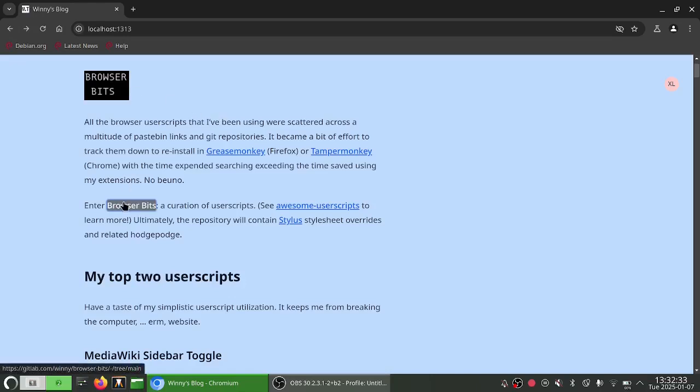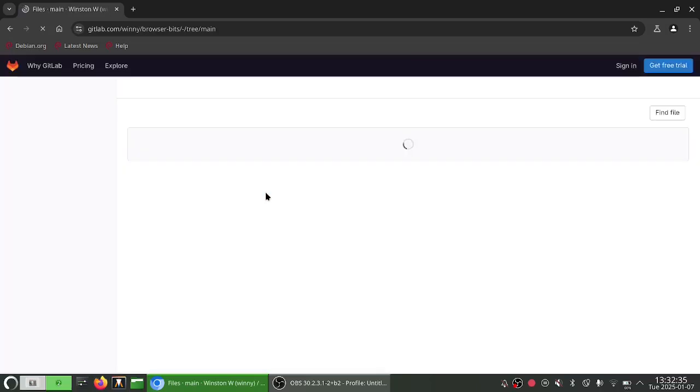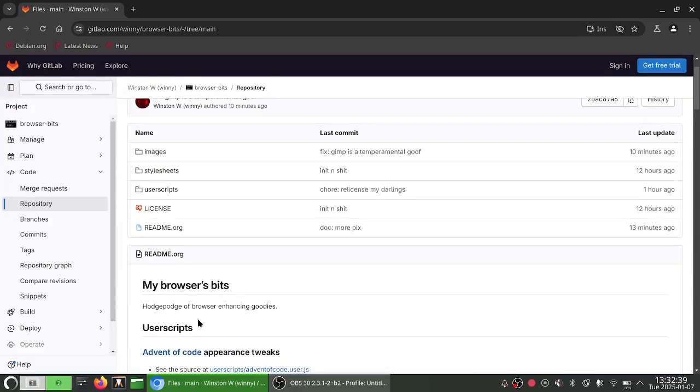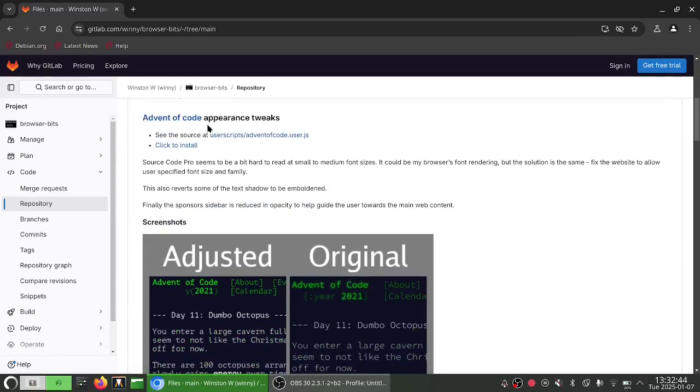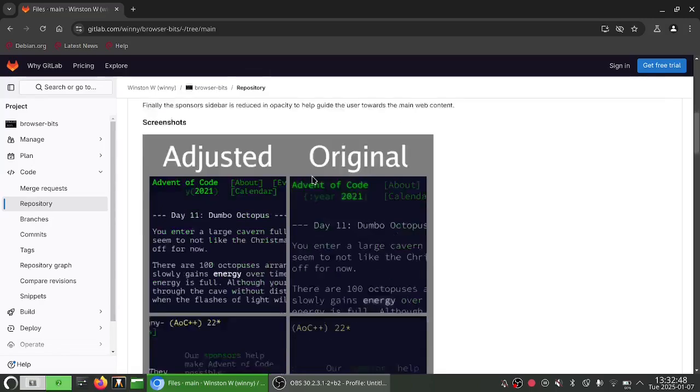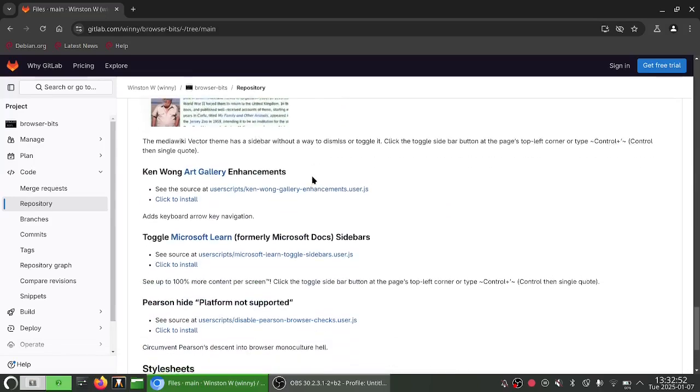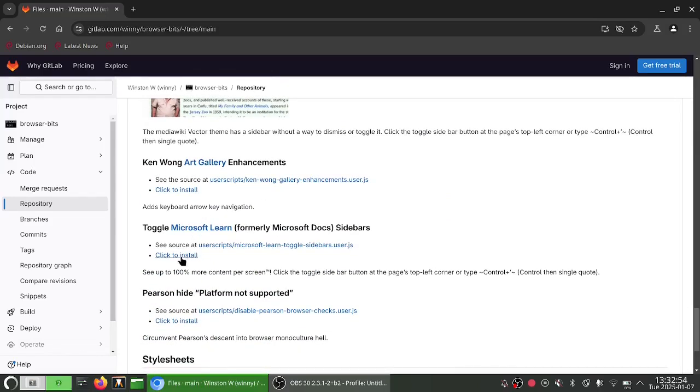Okay, and let's click on Browser Bits. Browser Bits. My browser's bits. Hodgepodge of browser enhancing goodies. So yeah, you can just click on that link and view the README and then see screenshots, what's going on here, and there's a list of different user scripts.